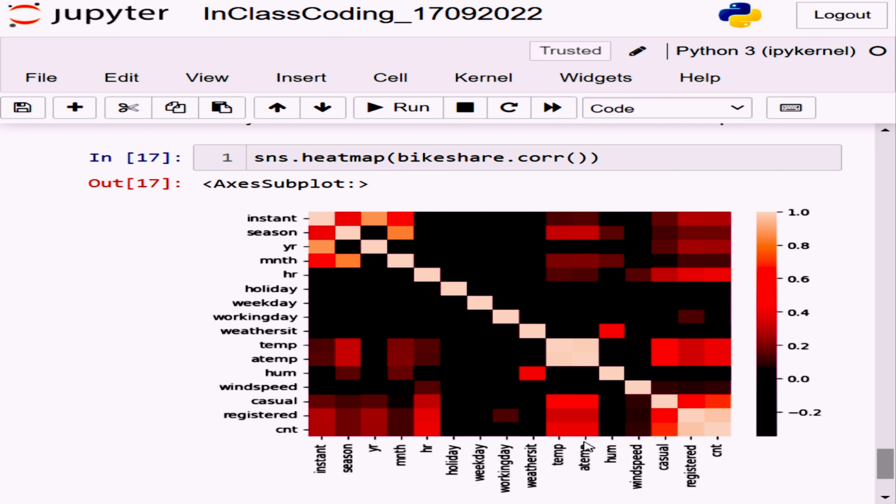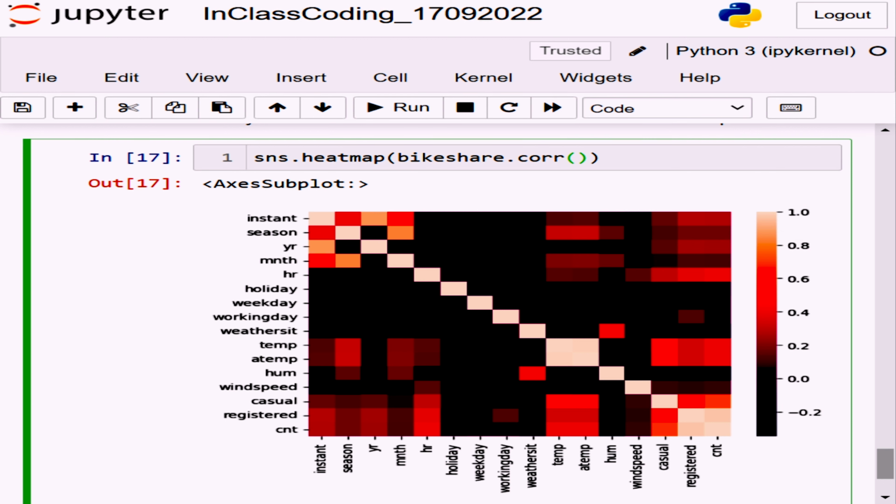But one of the very important graphs to visualize, to look at how each of the parameters or features in your data are correlated, if you want to see, this is the best one. Okay, so you can do that, or I think I can even specify a color map.